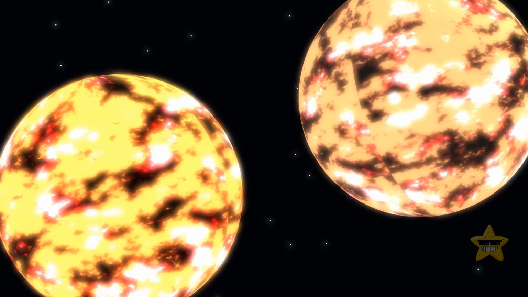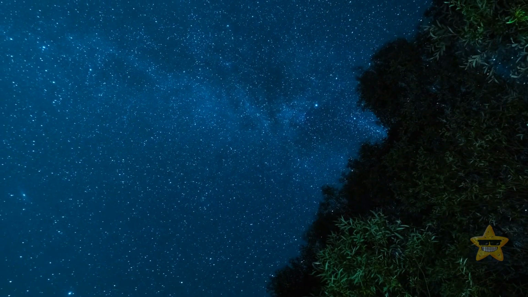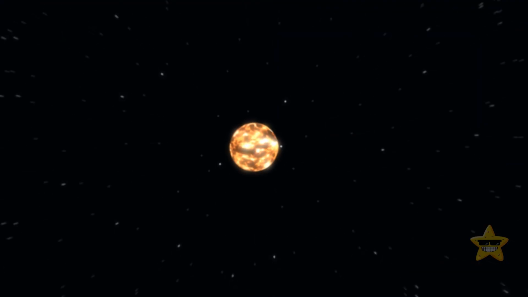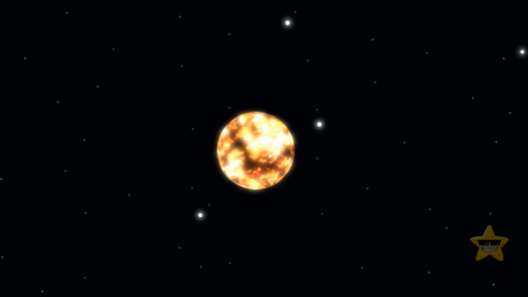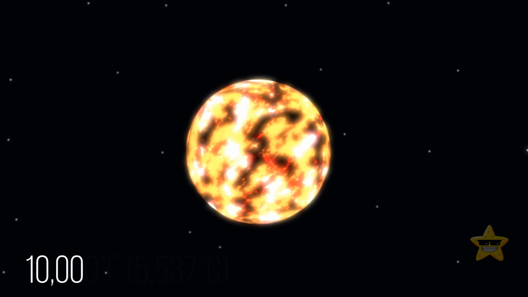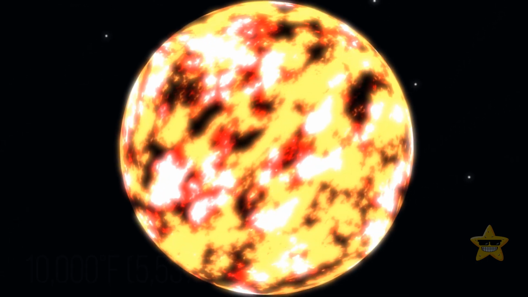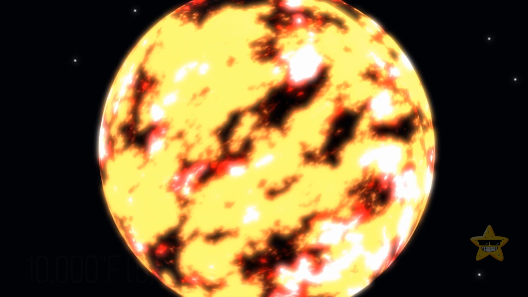It's about 20% dimmer, so you won't see this star in the night sky even if you squint your eyes really hard. This star also happens to be quite chilly. Its temperatures are hovering around a frigid 10,000 degrees Fahrenheit, making it the Arctic of the starry skies.